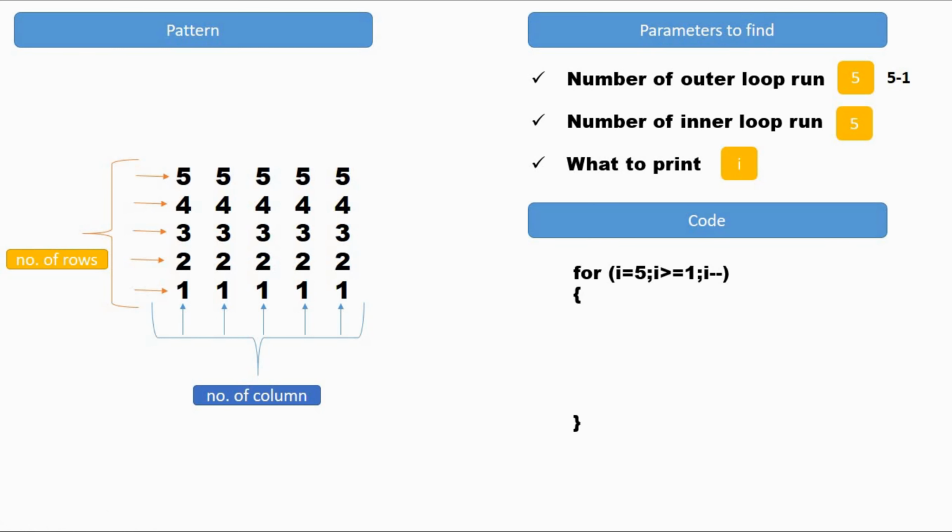And now how will our inner loop code look? See, this pattern depends on the outer loop and it has no business with the inner loop. So the work of the inner loop is to run 5 times, whether it runs from 2 to 6, 5 to 1, 1 to 5 or 10 to 15 or any 5 consecutive numbers. So we can take it as 1 to 5 or 5 to 1. Here for simplicity we will use the same code as the outer loop, that is for j is equal to 5, j is greater than or equal to 1, j minus minus.